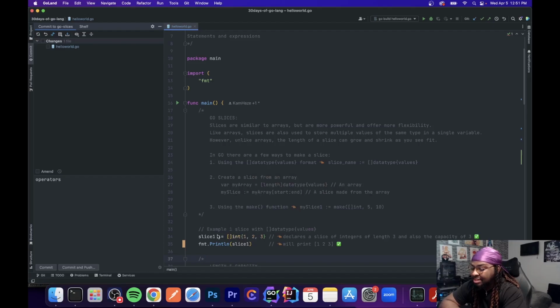So we're saying this slice won't have a specified size because that's what makes it a slice. It's going to grow dynamically. It's going to be of type int. And off the bat, we're going to have 3 values in it, 1, 2, and 3. So if you print slice 1, you'll see we have 1, 2, and 3 in the values.